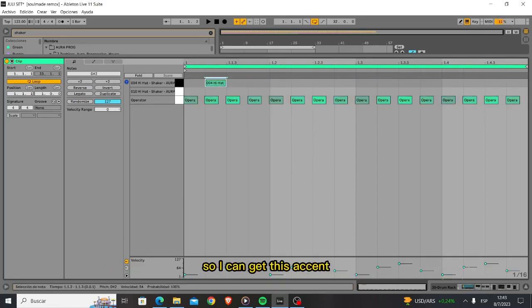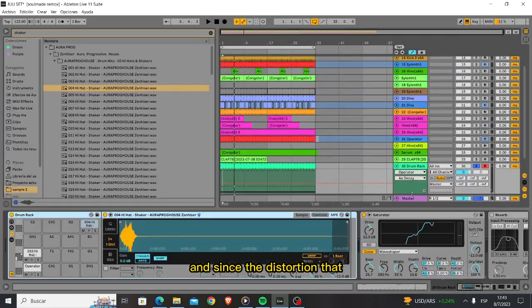So I can get this accent. And since the distortion, the cool thing is that whenever you pass something through a distortion, it alters the dynamics, so it gets really dynamic, gets really crunchy, and gets really crispy. And now you can use it in the song, and it's going to be really cool.